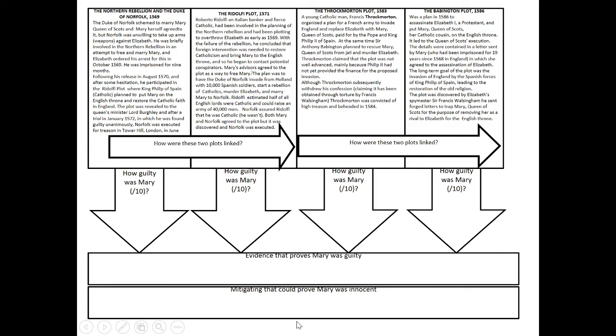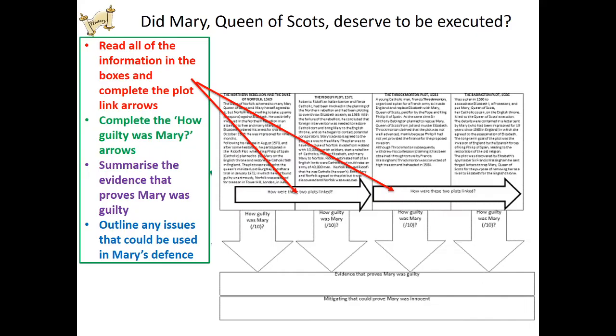Now you might need to make these boxes a bit bigger. I want you to find evidence that proves Mary was guilty and mitigating evidence or things that could prove Mary was innocent or perhaps not as involved as might first appear. There's just the summary of the instructions on this sheet here in case you do need them.